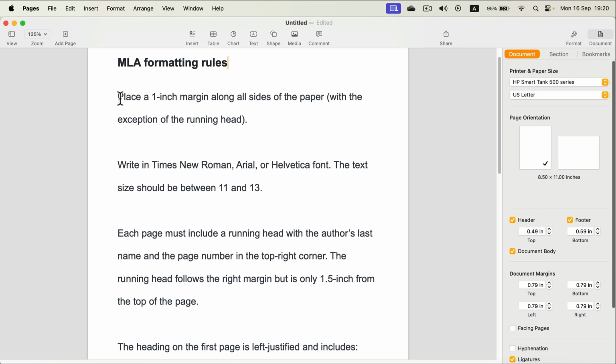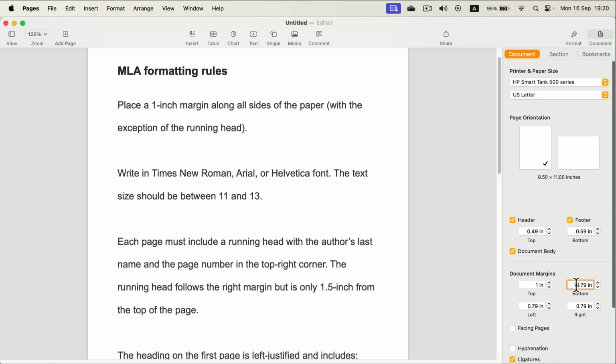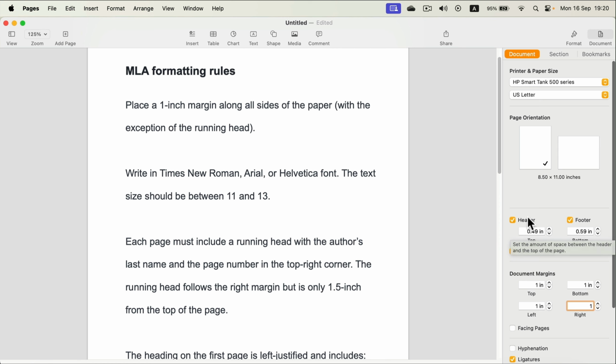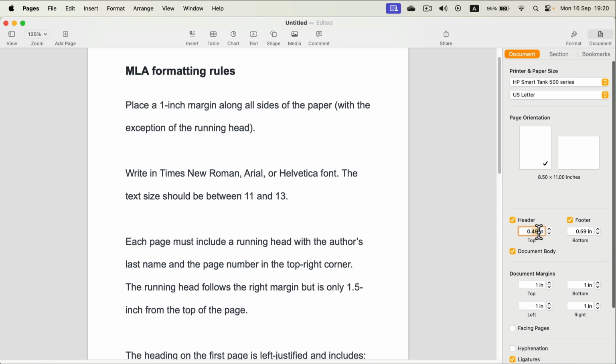What's next? Now we need to be sure we got exactly 1 inch margins on all sides. So I'm changing the document margins to be exactly 1 inch on all sides. For the header and footer, we can put ½ inch. Alright, we are done with margins.